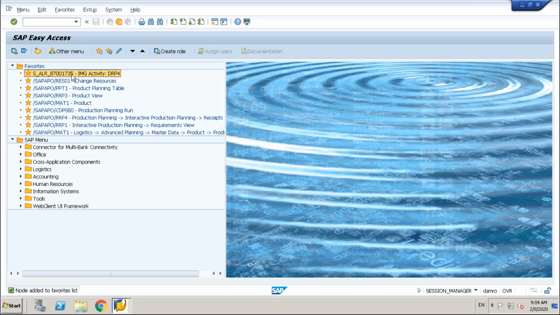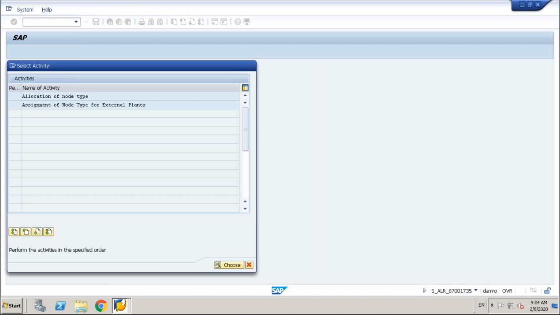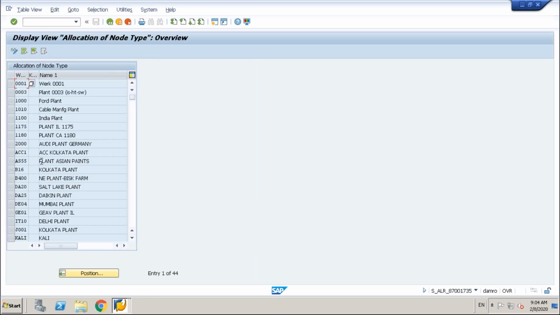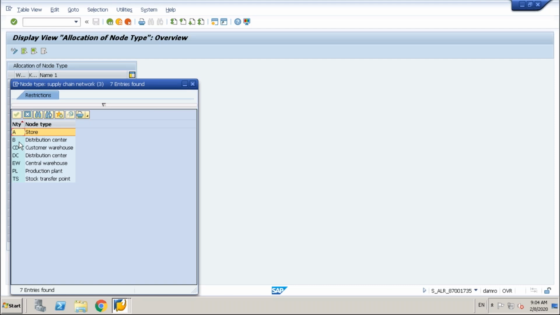IMG. DRP. This is what we are looking for. Exactly this. So this was a straightforward configuration. Where we go and say this is a DC. So we select the plant and say it's a distribution center, so that when this becomes a location in S4 PPDS, it comes with a different location type, 1002.